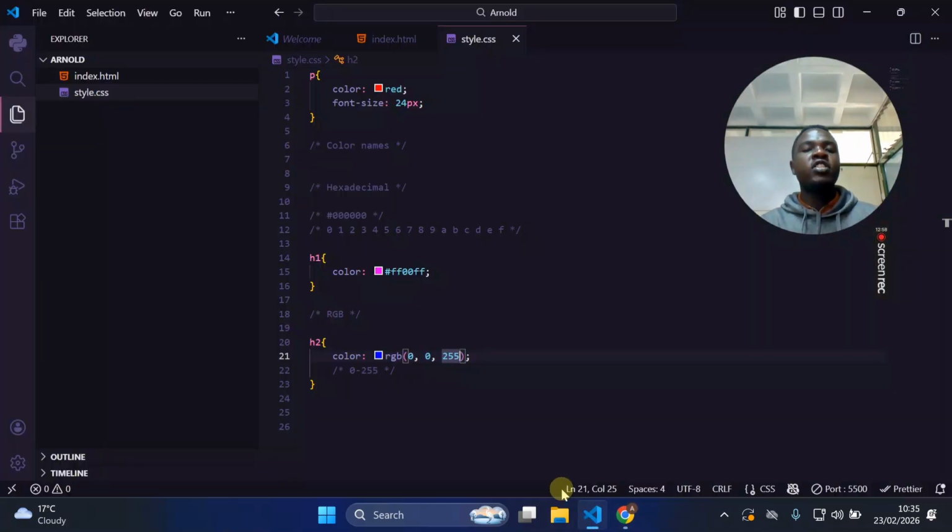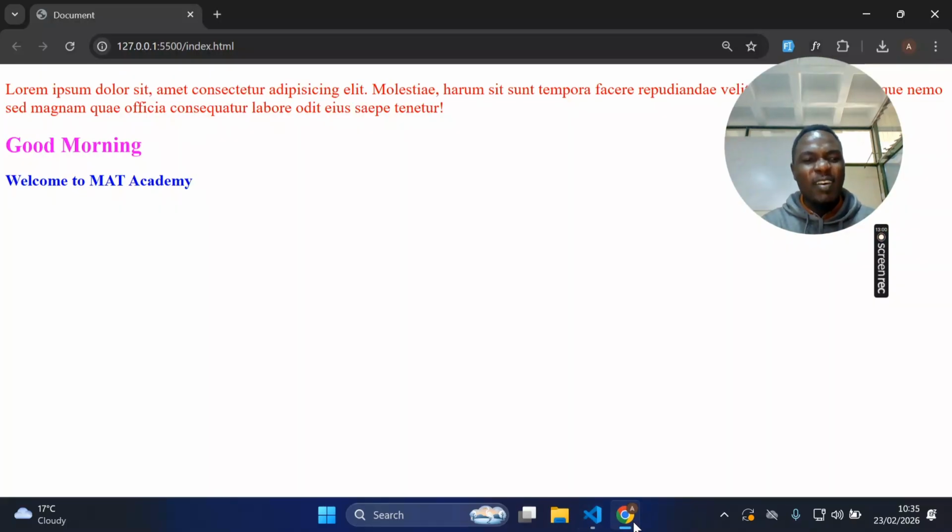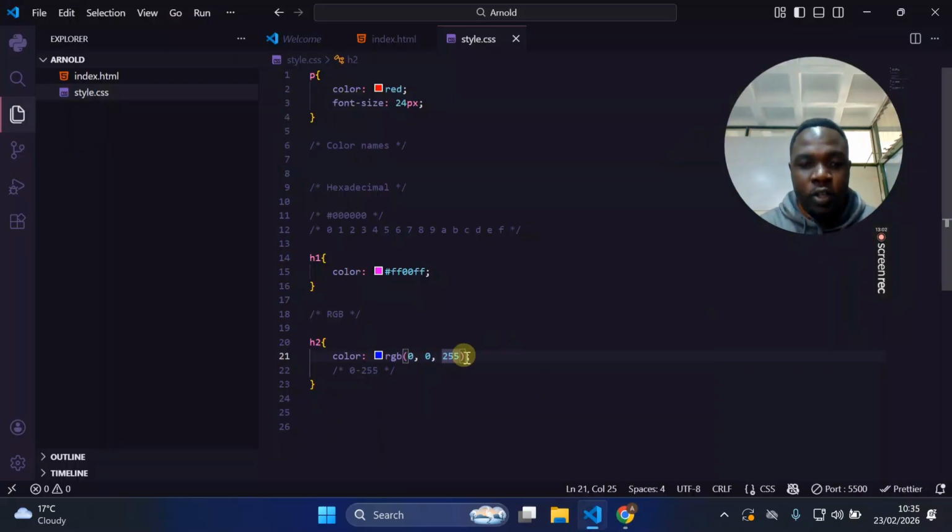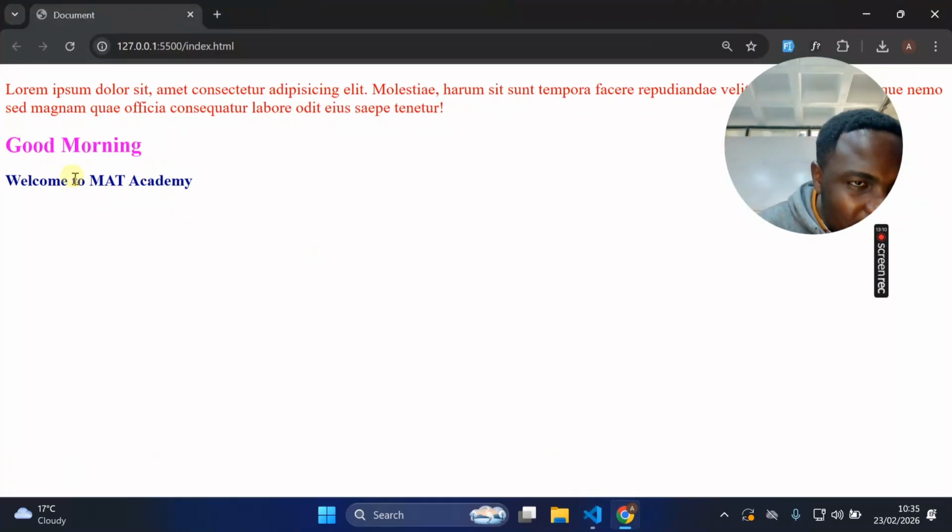But now we can reduce, maybe I don't want that bright blue color. I can reduce the concentration to, let's say, 150. Now you can see it's a bit dull, a dark bluish. So if you reduce the concentration, it won't be that bright.